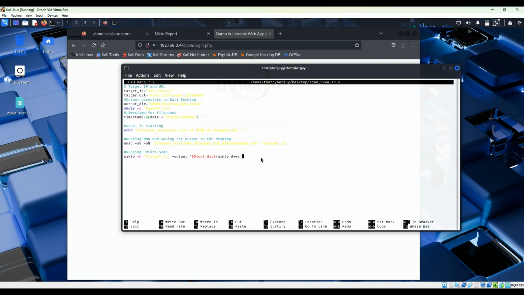Timestamp .txt. All right. And then this is just the scan for Nikto for DVWA. Now, finally, we can just confirm the scan is done and the report is saved. So we can just put an echo, something like scan is complete.